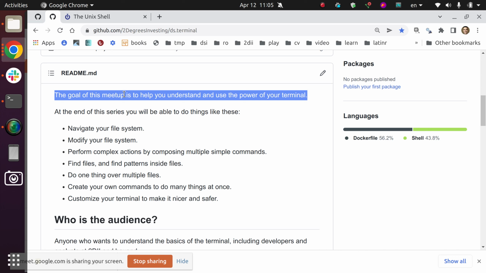Then how to perform complex actions by composing multiple simple commands, which we can do with an operator called the pipe, similar to the pipes that we have in R, for example. Also, how to find things, either find files in your system or find text patterns inside files. Do one thing multiple times, this idea of iterating. How to create your own little commands that help you do a lot of things with just a few keystrokes. The idea of reusing code. And also how to customize your terminal to make it either nicer or safer.